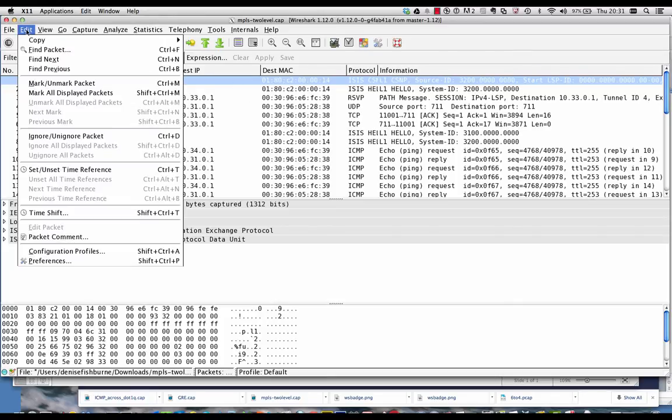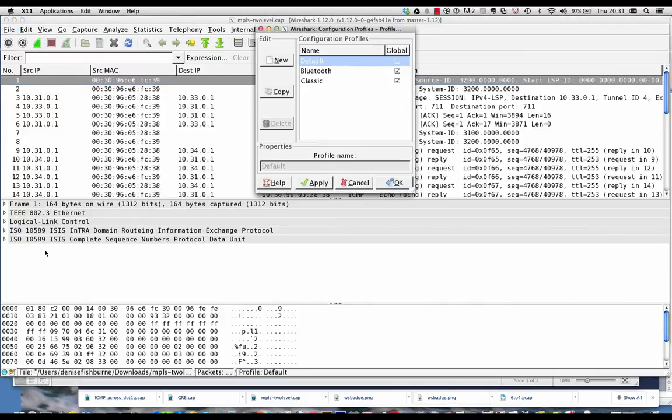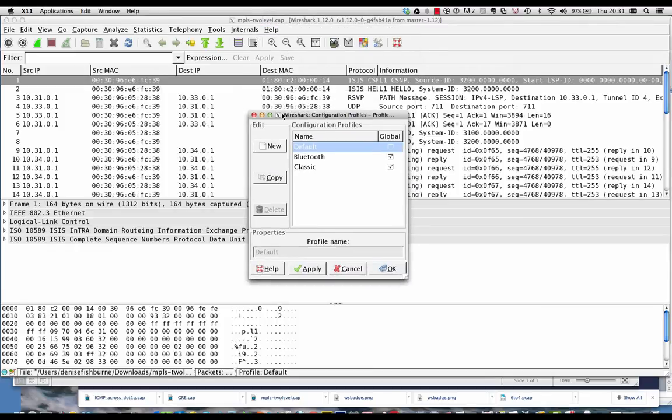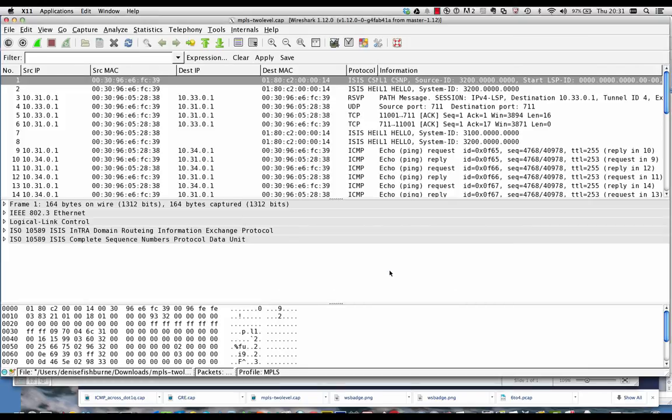We're going to go to Edit, come down to Configuration Profiles, and what you'll notice is there's Default, Bluetooth, and Classic. Default actually has no color. You'll see that it's the one that's right behind it. For right now, since I don't want to have a lot of color on the screen, we're going to go ahead and use that one. Color's really more a personal choice and what you like to see, in my opinion, in your network and what you want to highlight. So what we're going to go ahead and do is we're going to take default and we're going to copy it, and then we're going to call it MPLS. And click Apply and OK.